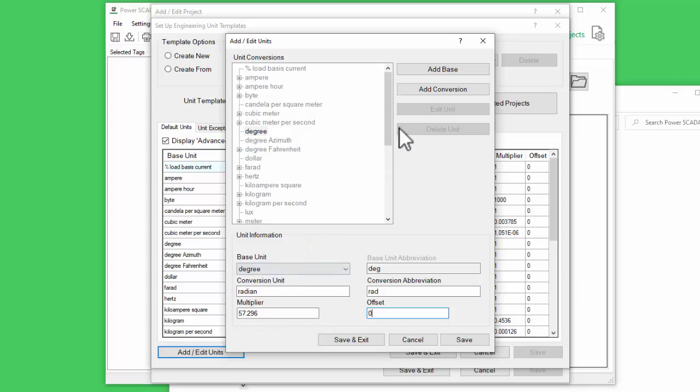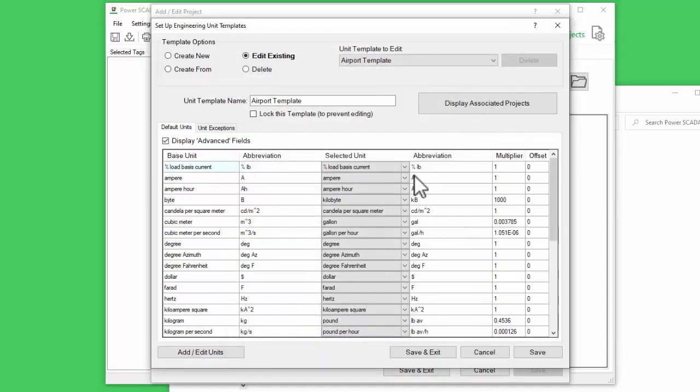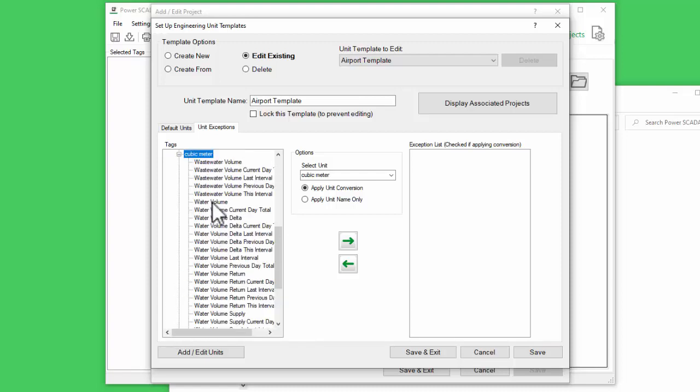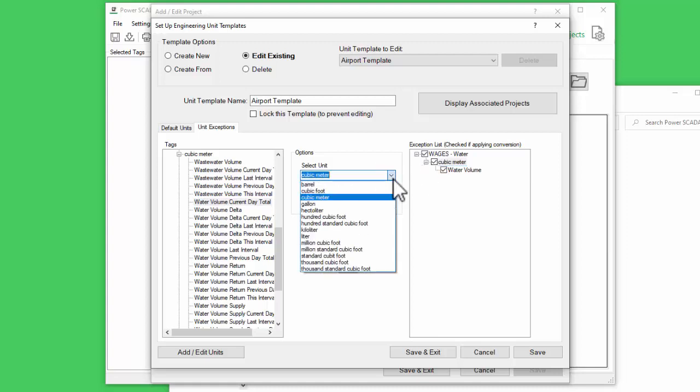This page will also allow you to add a new base unit if you need to convert entirely different values. Finally, we can apply conversions to specific tags on the Unit Exceptions tab. For example, I want my natural gas measurements to come through as cubic feet per the default units. However, I would rather have water volume delivered in gallons. I can set the unit conversion on just this tag rather than all volume-related tags.